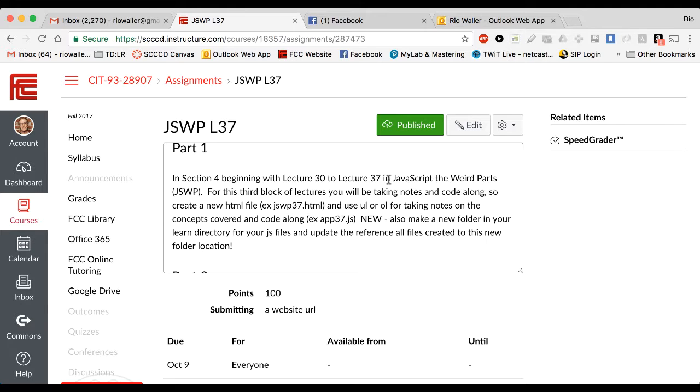Okay, so do your normal notes and then do your app 37 to indicate your code. So take notes where it's covering concepts, and then also do your app 37 and link it here. One new thing I'm going to have you do is I want you to create a folder, because I noticed I did this, so I'm going to now fix it, is create a folder in your Learn directory for your JS files and update your reference for all the files to this new folder location.